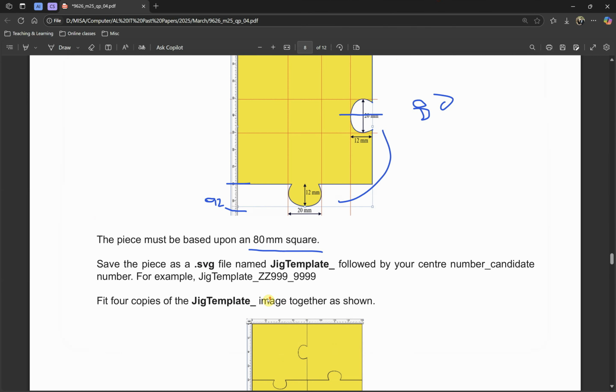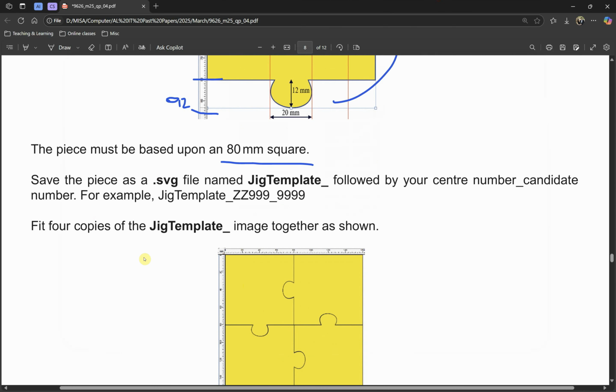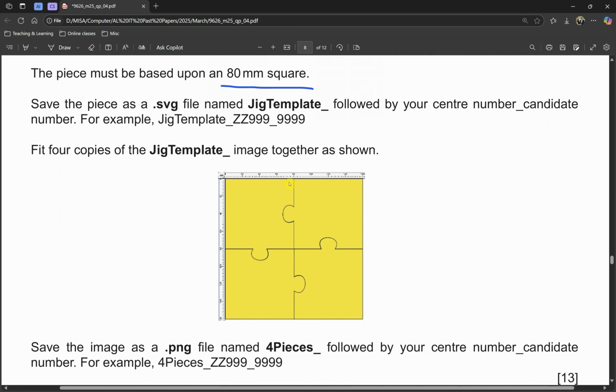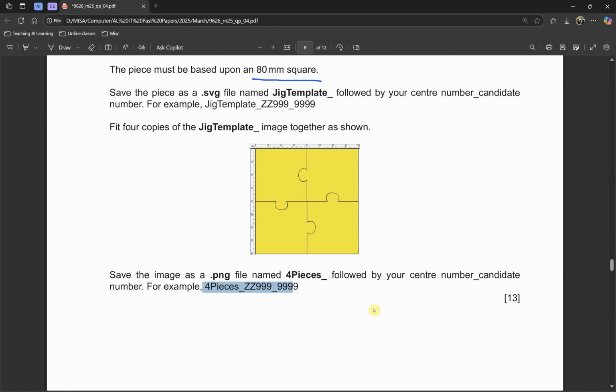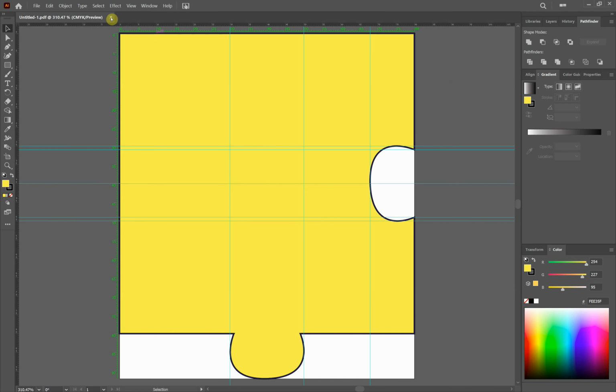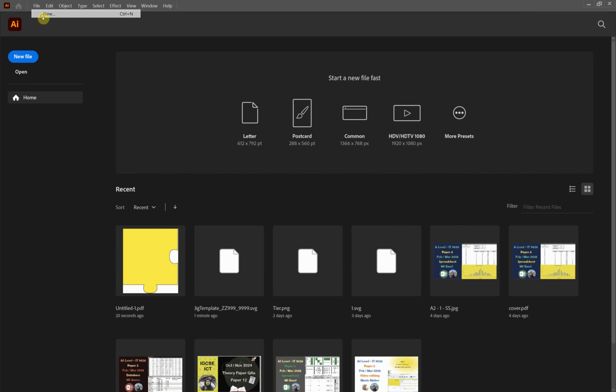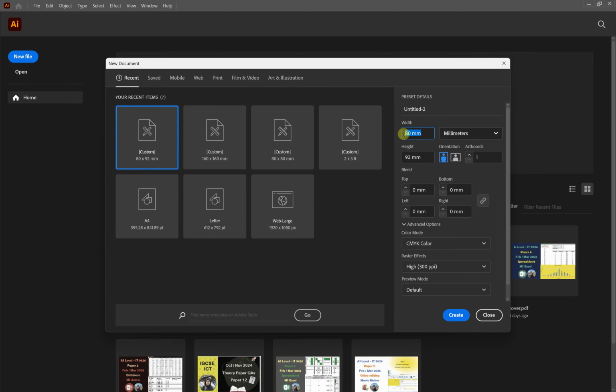Okay, for the next one is fit 4 copies of jig template image to show us like this one, and then we need to save it as PNG format with the name 4 pieces. So let's get back again to here, I don't need this one, so let's close it. Let's go to File, New. So it's going to be 4 pieces, so 2 next to each other, so the width this time will be doubled, 180, and the height as those small pieces are going to be meshed together, so it's going to be as well 160.